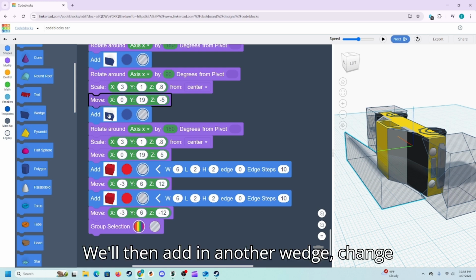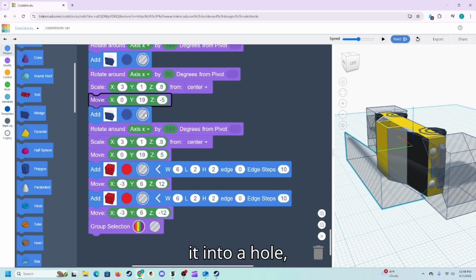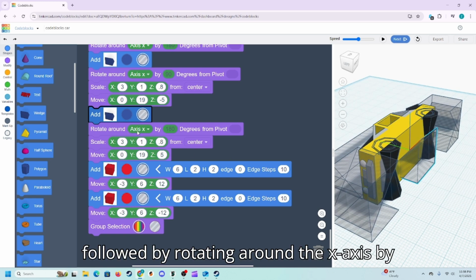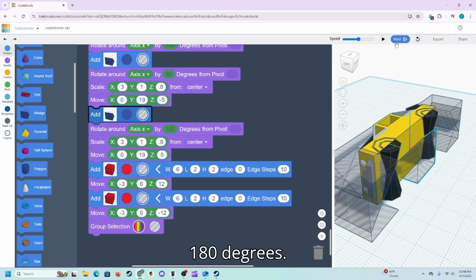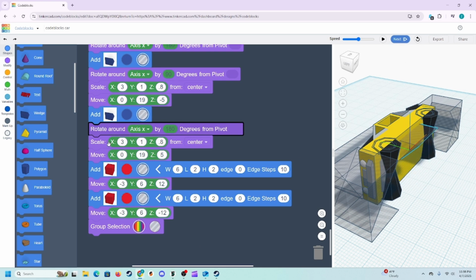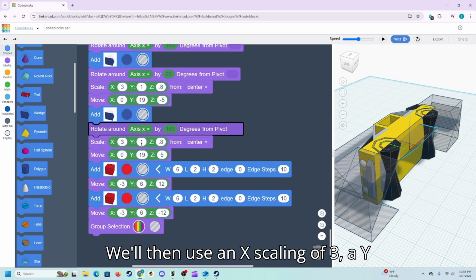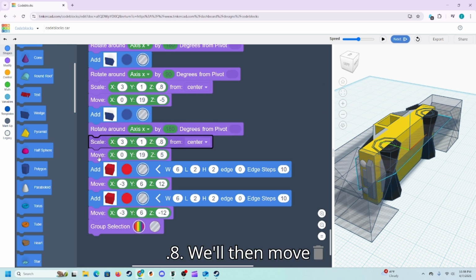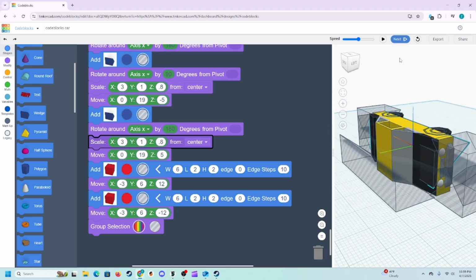We'll then add in another wedge, changed into a hole, followed by rotating around the x-axis by 180 degrees. We'll then use an x scaling of 3, a y scaling of 1, and a z scaling of 0.8. We'll then move this to a y of 19 and a z of 5.